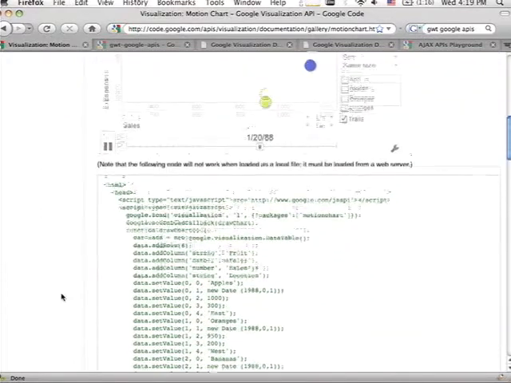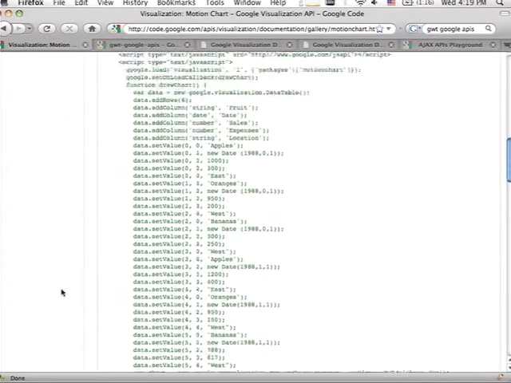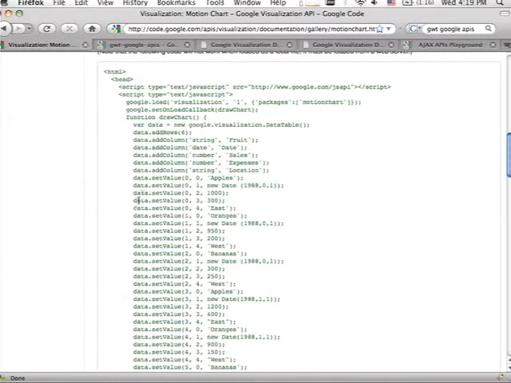Let's take a look at the code that is used on this page. This is the whole code that you need in order to show this chart. Most of the code is just populating the data, because here it's part of the page. Again, it doesn't have to be this way, but this is just an example.